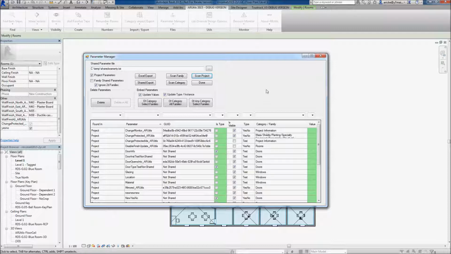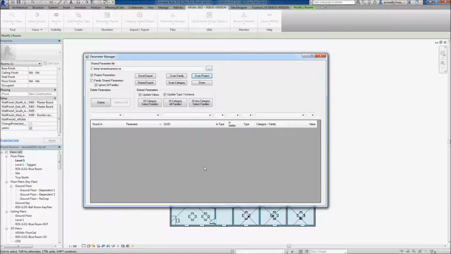Now, where it becomes more useful is if we want to delete parameters that are common to families. So let's say we just want to look at all the parameters that relate to furniture families in our project. So we'll just clear the table. Makes it a bit easier, just less confusing.